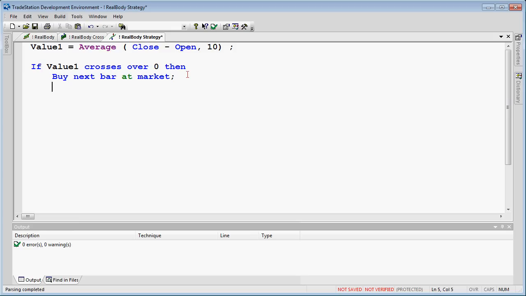Let's do the other side. If value 1 crosses under 0, then sell short next bar at market. Okay, so this is a strategy that goes long and short, and it's going to reverse my position depending on where the indicator is going.